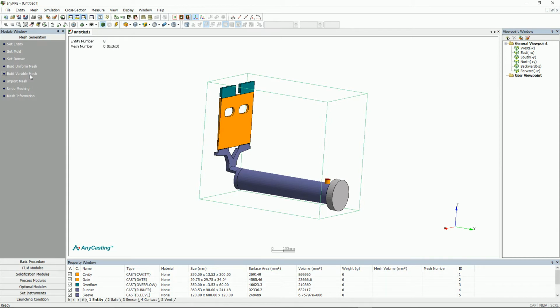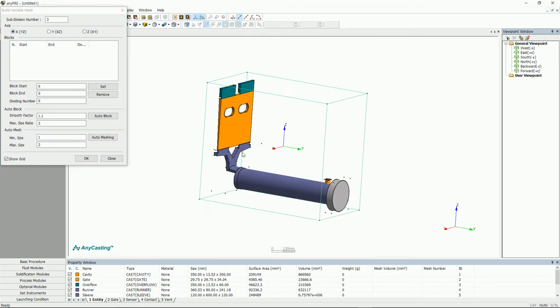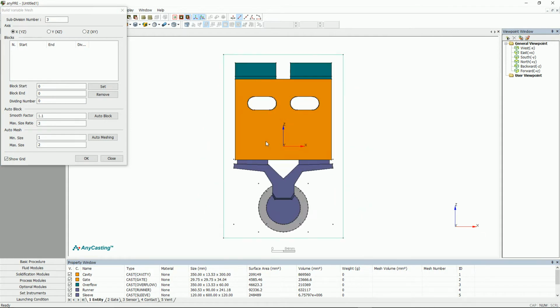There are three ways to generate mesh, which are build uniform mesh, build variable mesh, and auto mesh. First is build variable mesh. Press the spacebar to switch the mode to selection mode. Then select Start and End.